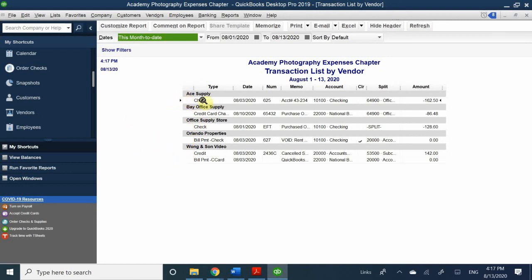So I bought supplies from Ace Supplies. I bought some supplies from Bay Office Supplies. I even bought more supplies off of Office Supply Store. And I also attempted to pay Orlando Properties, or they billed me. And here I still have an outstanding bill from Wall Thing, which I actually paid off. Remember, I entered it in with a credit. So these are all the transactions that happened by vendor. And that's what's really cool. All this happened in August, and this is everything I did today. Okay. So you can have a list of basically all the transactions that happened.